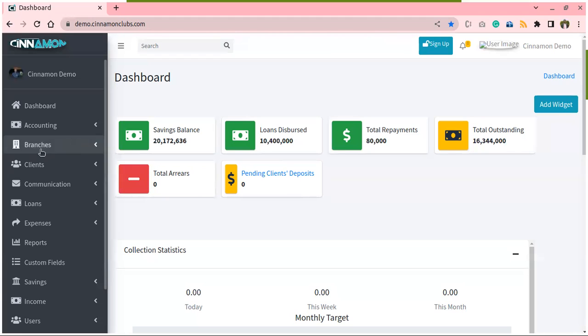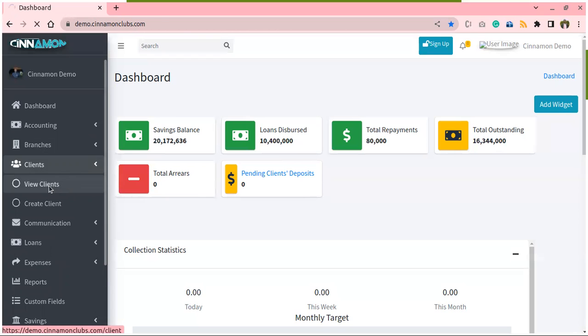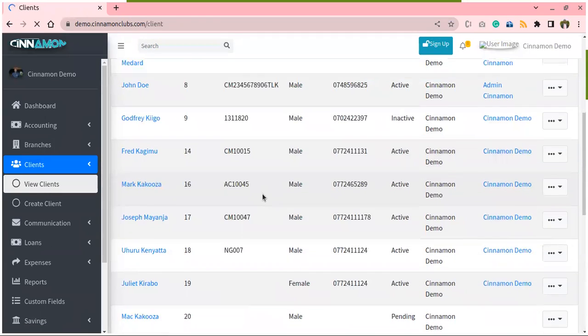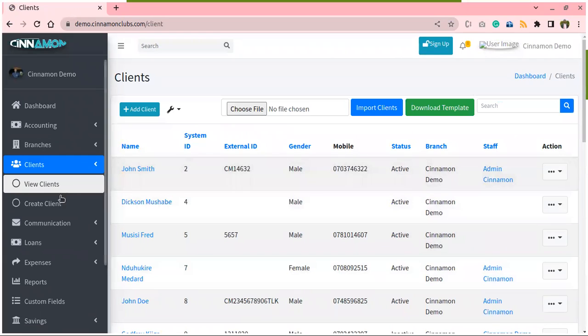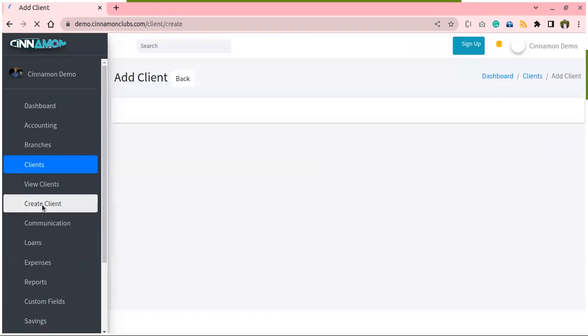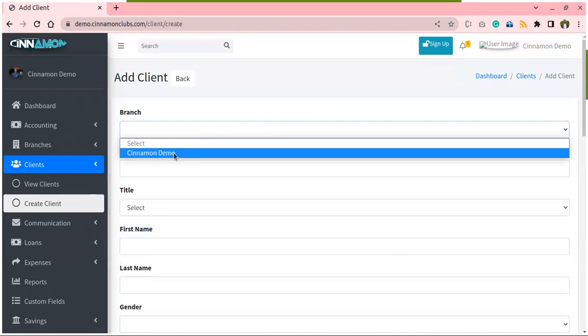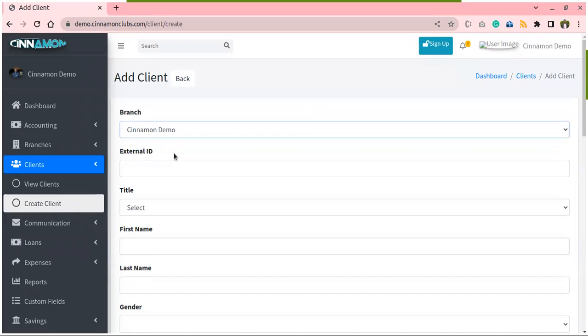You come here, we have this option where we have clients. You view the clients. These are some of the clients that we have on the platform. So let us add a client. Click on create. When you click on create, this option would be the savings group name or the SACCO name.